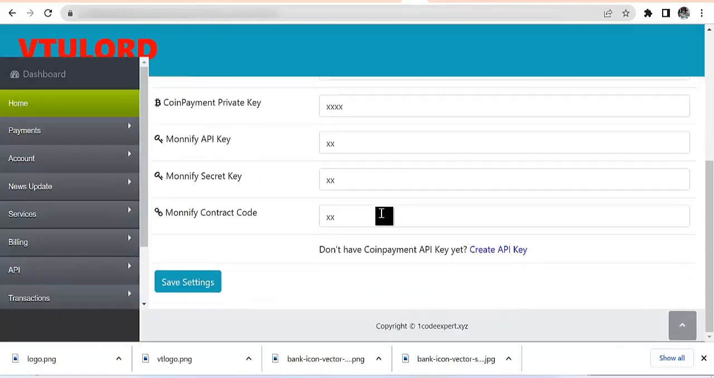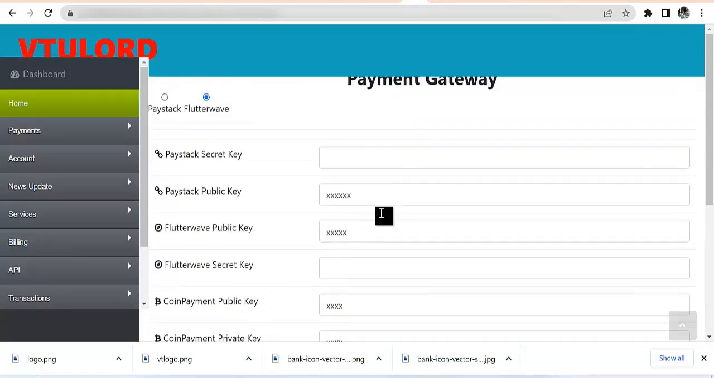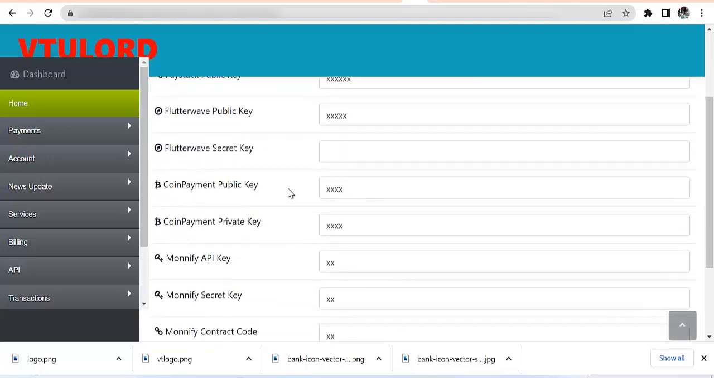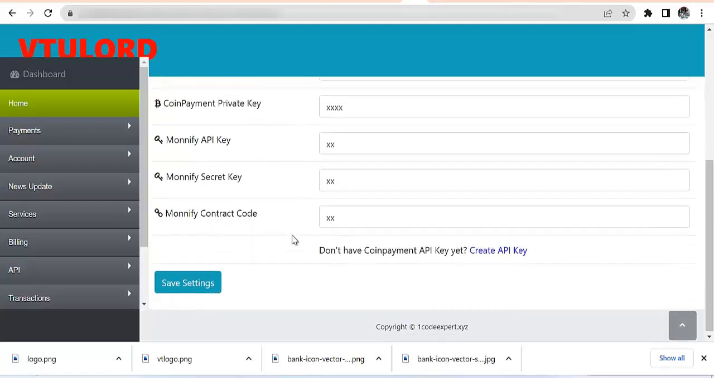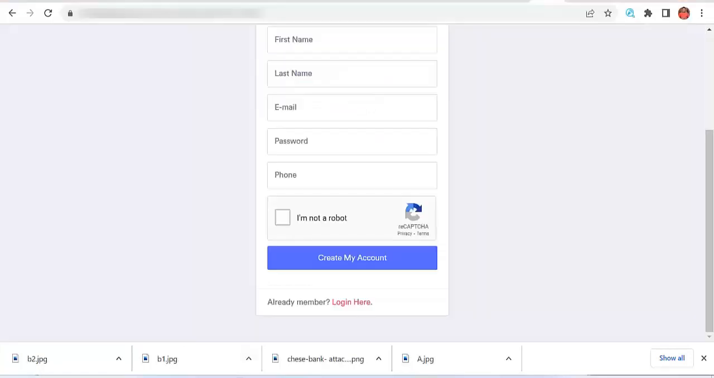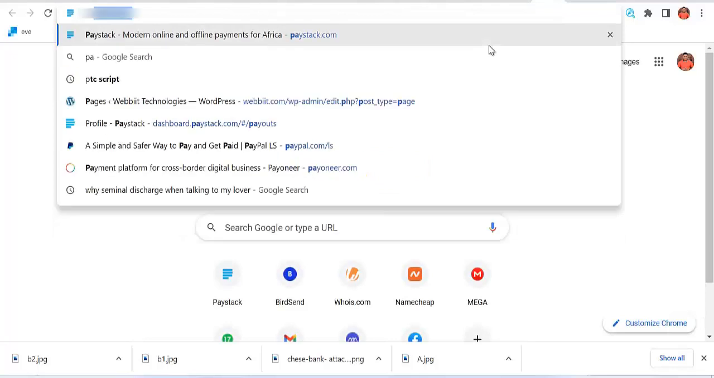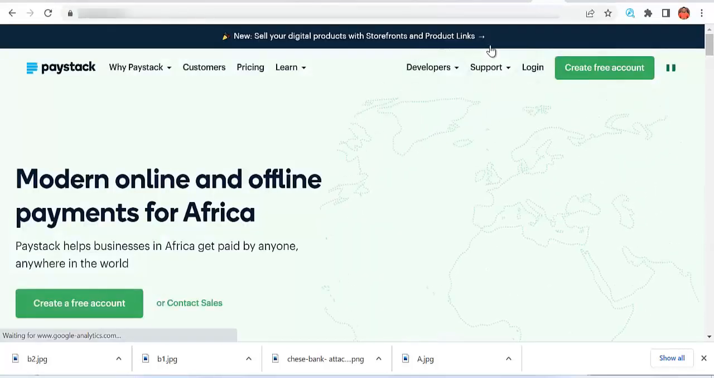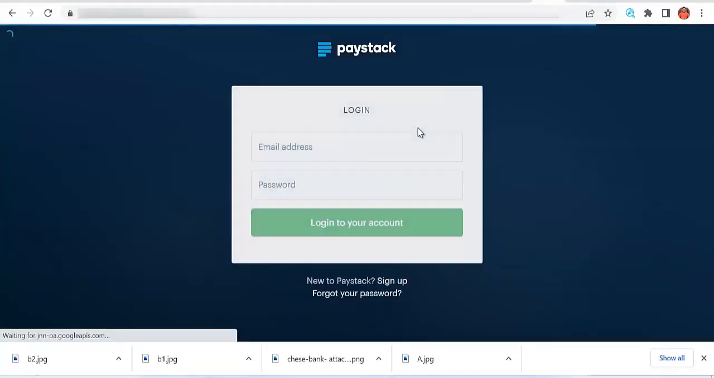So how do you want to collect payment from your website, right? Are you going to use Paystack or Flutterwave, right? If you're using Paystack or Flutterwave, you can just connect the API. I'm going to show you with Paystack now. So let me log into my Paystack account so I can just connect that for you. Click on login to my Paystack account.